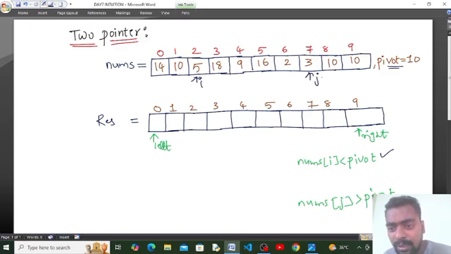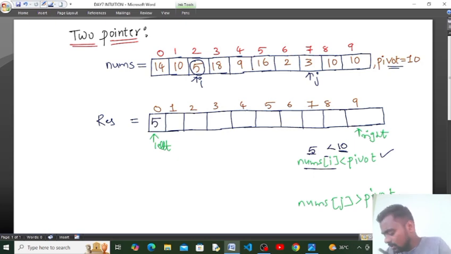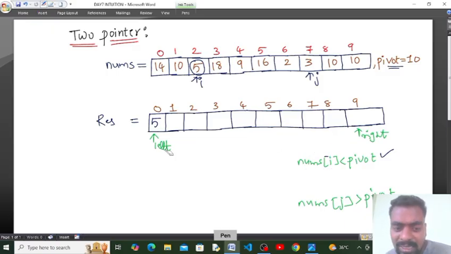Again do these two conditions here. What is nums of i here? Nums of i is 5. Observe carefully this time: 5 is less than the pivot 10, so this time nums of i is a smaller value than pivot. So you have to place this 5 on the left of the result array, at the left index. Once this condition is true, from the nums i position we keep that value in the result left position. So result of left is equal to nums of i.